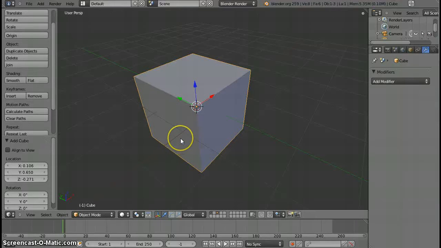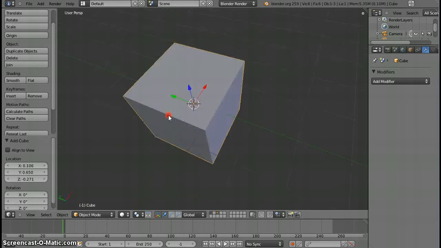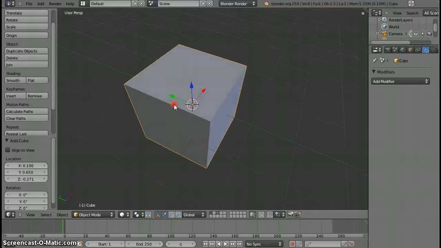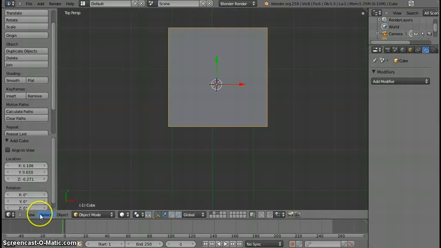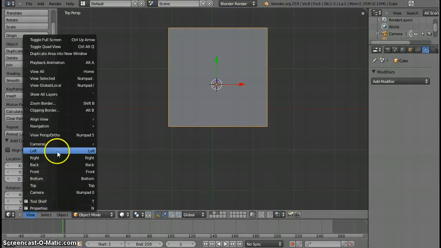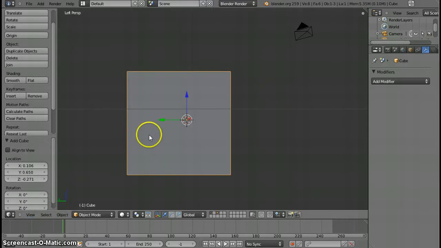Hello, today I will be giving you a tutorial on Blender 2.5. To begin, we're going to go with moving. To move, you push in the middle wheel on your mouse, and you can rotate around your cube. Pretty easy. And you can also change your views by going to Views, and clicking your view. You want to view it for the camera, top, or maybe the left, however you want.